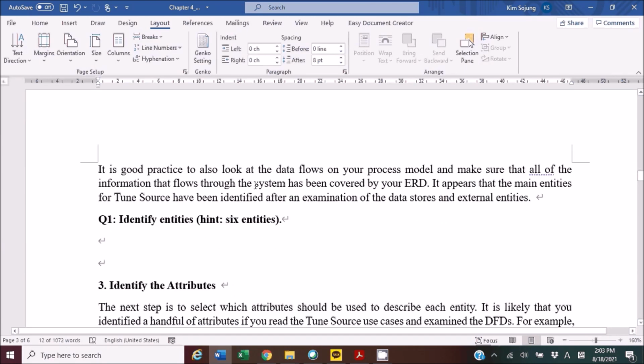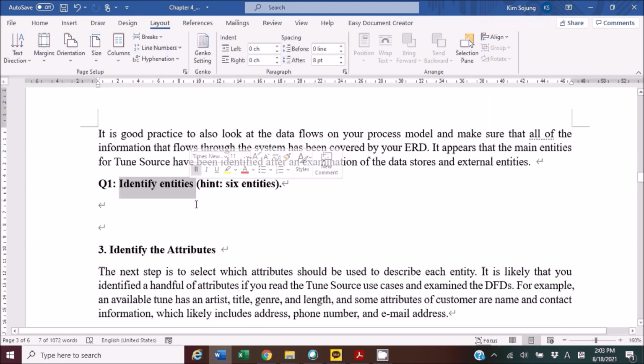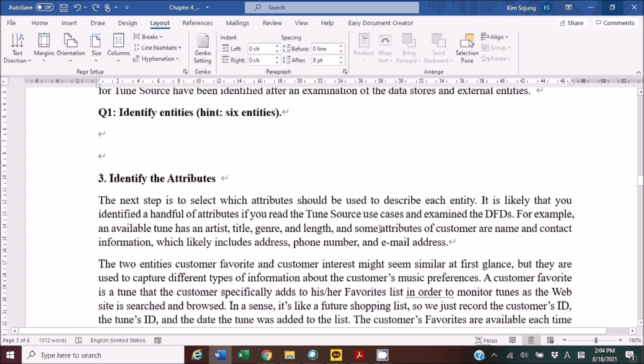It's good practice to also look at the data flows on your process model and make sure that all of the information that flows through the system has been covered in your ERD. It appears that the main entities for Tune Source have been identified after the examination of the data stores and the external entities. So, question: identify entities. Please solve this question by yourself.